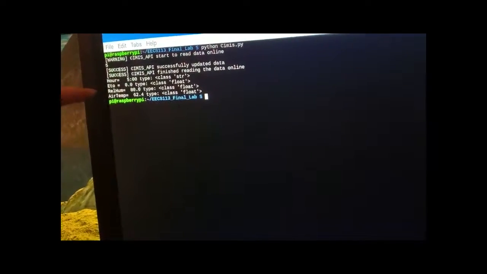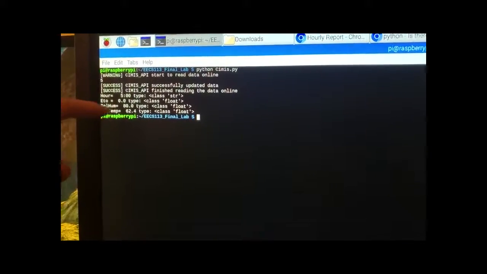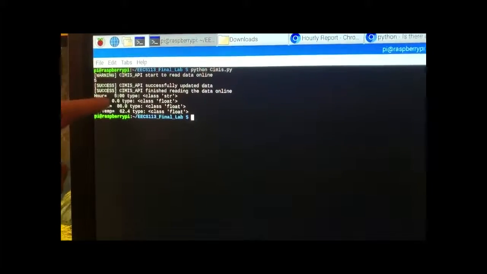Okay, here I'm going to show you how this module works. Because this is our test bench, it only works one time, but actually our main program will loop forever to check the time. And as you can see here, the hour is 5. When you check the time over here, it's 5 a.m., so it's correct, and this is the value for ETO, and the humidity and the temperature. It's basically the same as from the website, so all the information is correct.